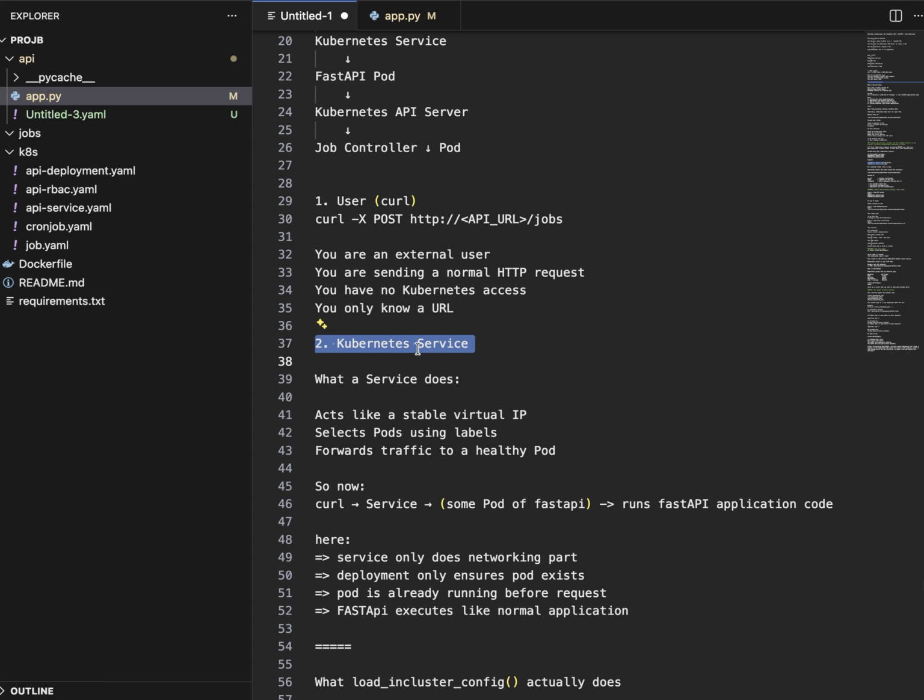The second point we can see is that it goes through the Kubernetes service. I have already explained what a Kubernetes service is and how it works, and it is also similar in project one. You can see that. I'll attach the link here. So it goes through the Kubernetes service first.